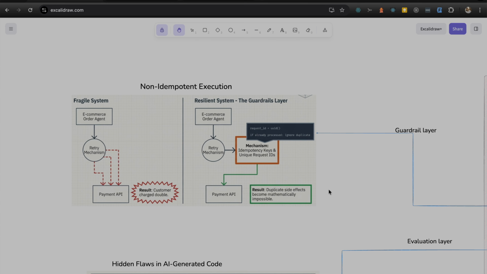Because having duplicate requests is kind of a side effect, right? Which will cause an issue in future. So this issue we can handle at our guardrail layer.